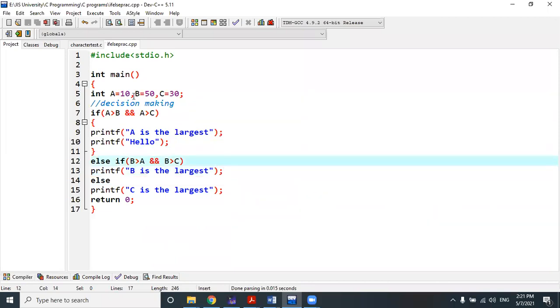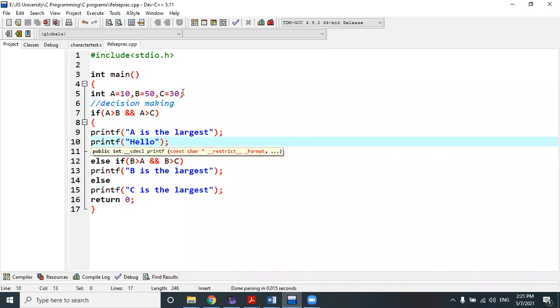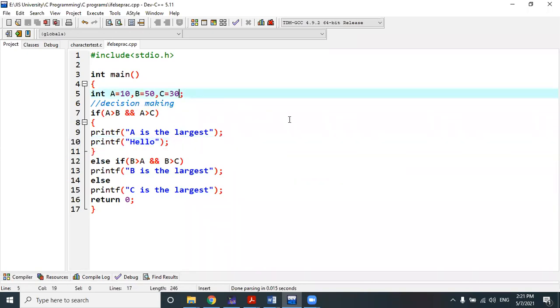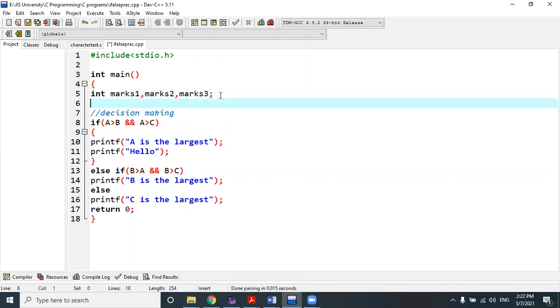Okay, very good. Now I am showing you some simple programs. So this is A greater than B greater than C. I already discussed about it. Now I am going to tell you that we are going to take the marks of students: marks 1, marks 2, and marks 3. So there are 3 marks taken for each student, and with the help of the scanf statement, we should take these marks.